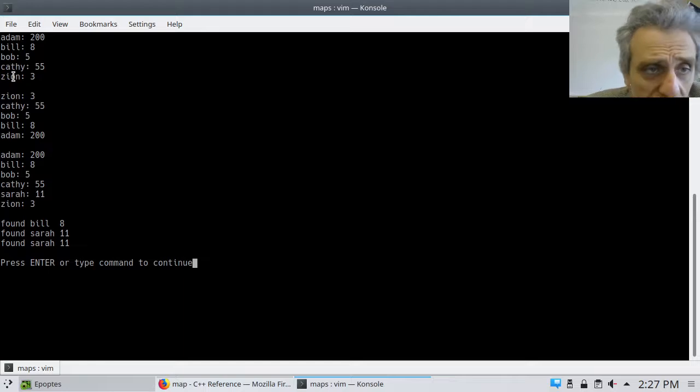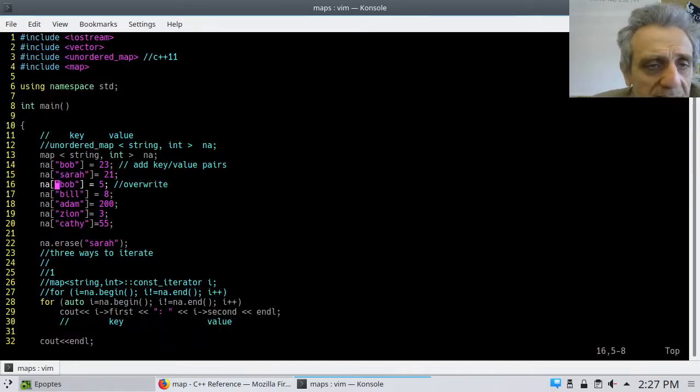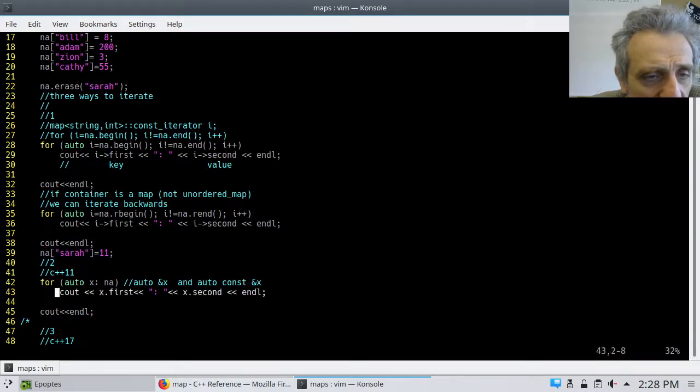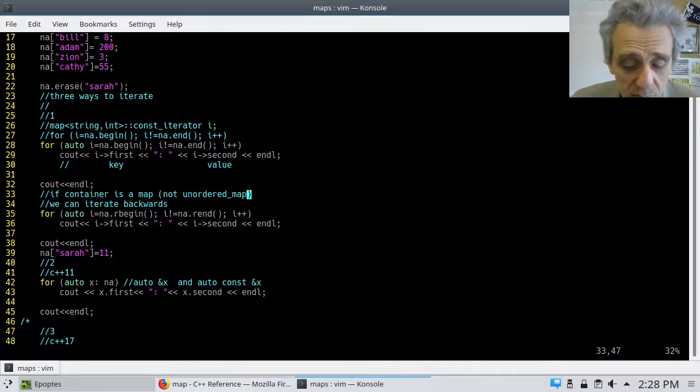Okay? So now notice that in the second iteration, which I haven't shown you the code for yet, it's going backwards. So it's going from Z down to A. So let's take a look at that code. If we go back, let's take a look here because notice I'm using a different begin and end. I'm using reverse begin and reverse end.